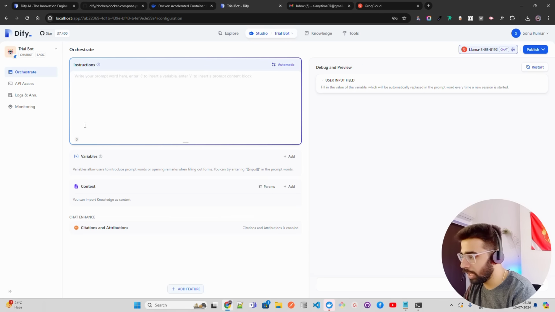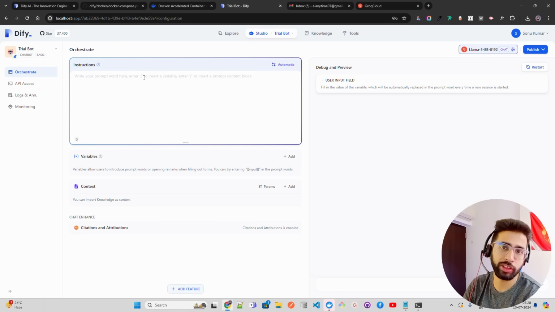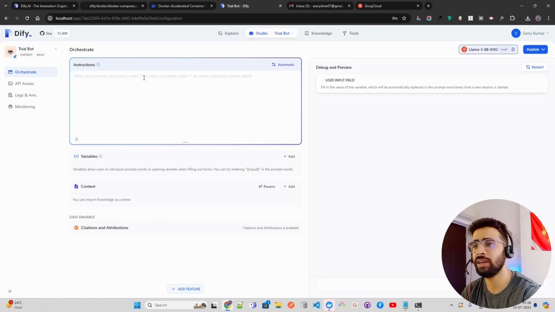Now here you can do a few things. You can set up your instructions. You can give some role or instructions, whatever you want. Different types of prompt engineering you can do here. The next thing you can do is add variables. Variables are nothing but where you pass your context.